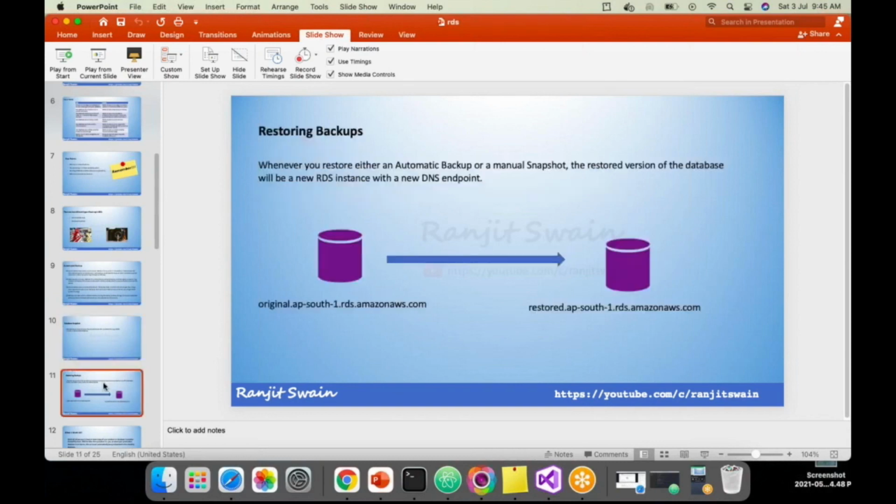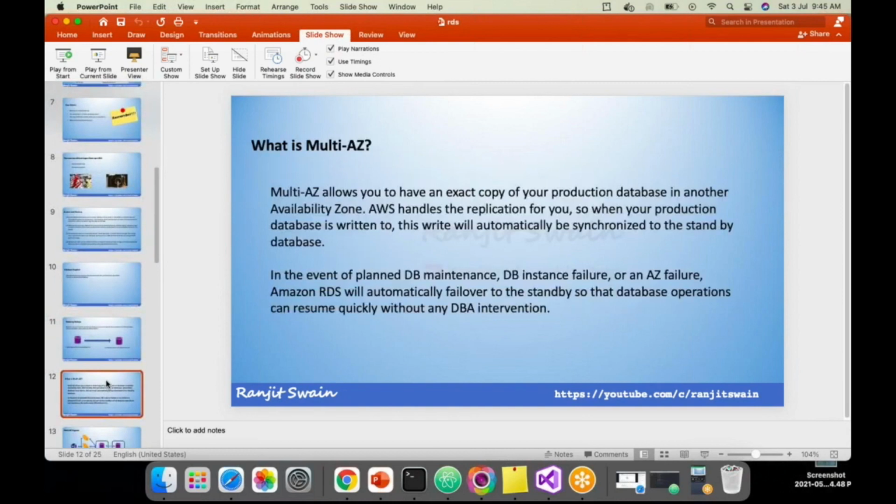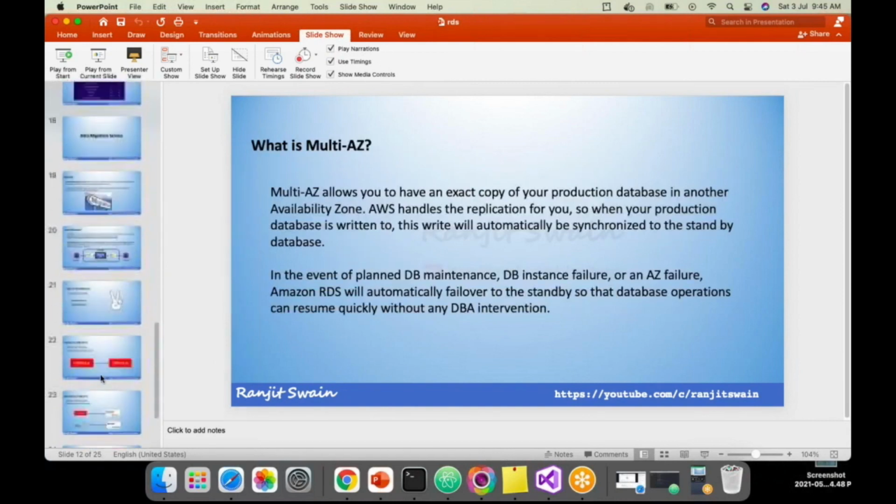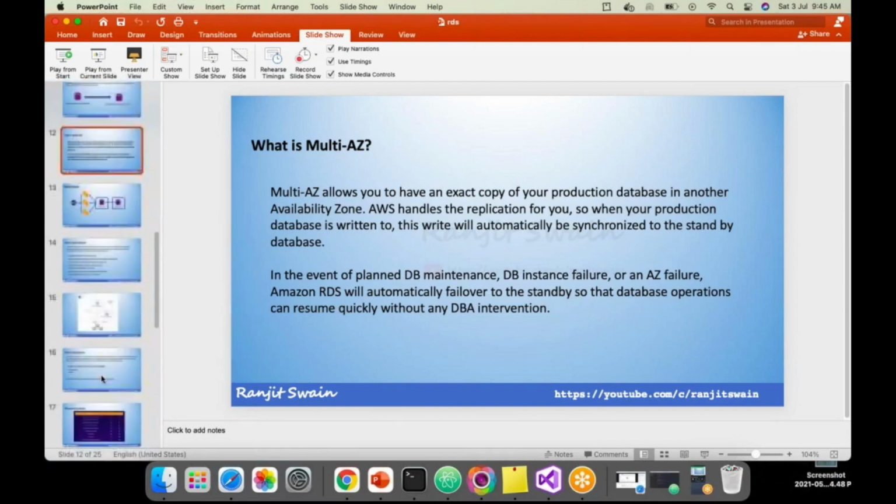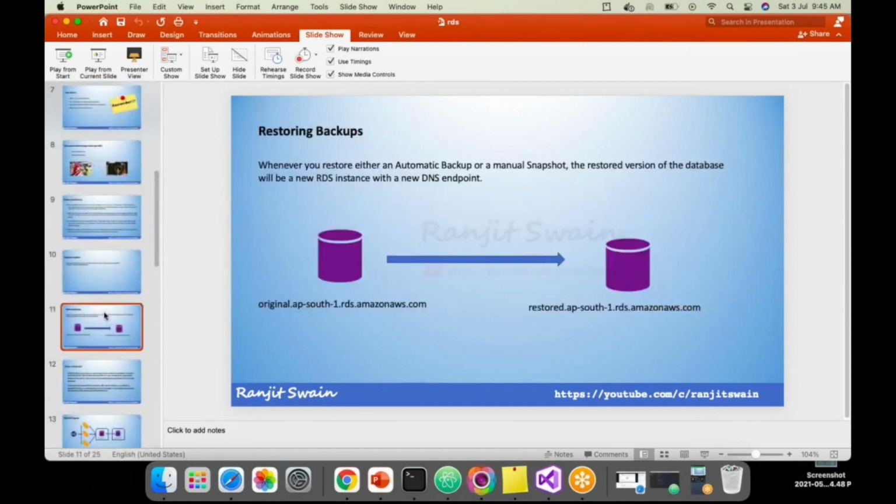Okay. And next is restoring the backups. Multiple availability zones I will cover tomorrow, and there are lots of other topics I have prepared. But today, let me finish up to restore backup. Then we'll do a lab exercise immediately.